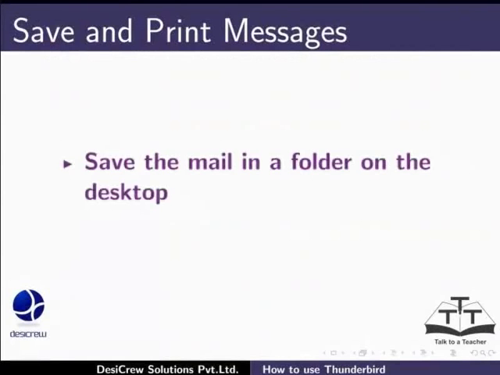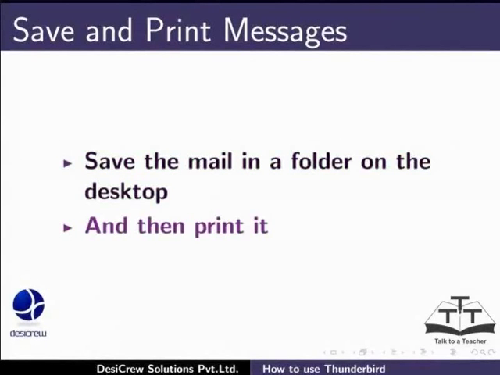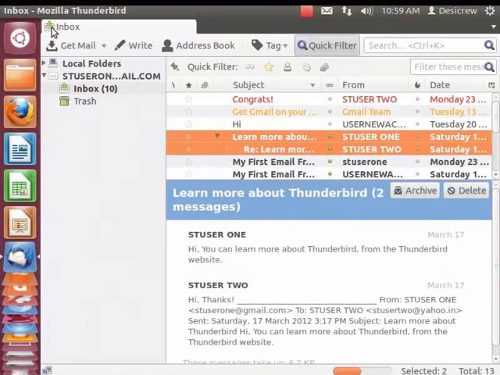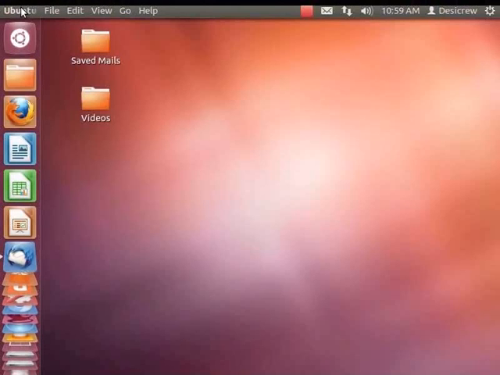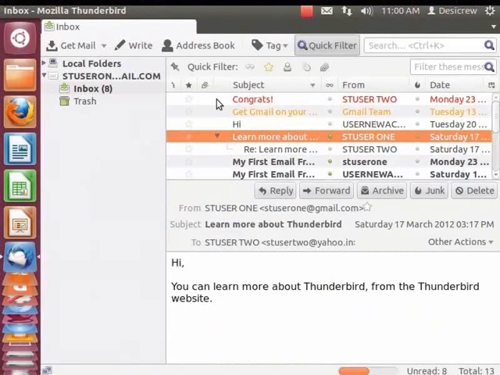Let us now learn how to save a mail to a folder and then print it. For the purposes of this tutorial, we have created a new folder on the desktop and named it Saved Mails. Let's select and save the first mail.